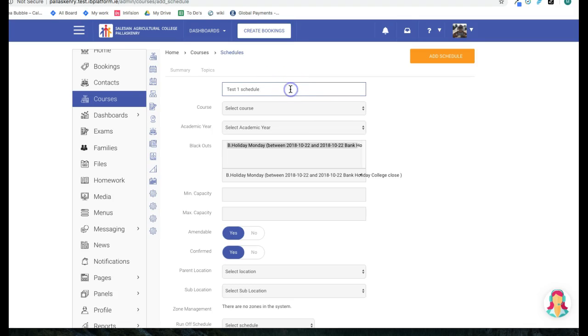Okay, so this will display not on the front end of the website, but in someone's booking confirmation, and for admin in the back end, just so you understand where it's coming from. So you want to make it a little bit unique, so you know what schedule you're talking about. Maybe you'll call it Tuesdays test schedule 1, that kind of thing, just to make life easier for you in the office.